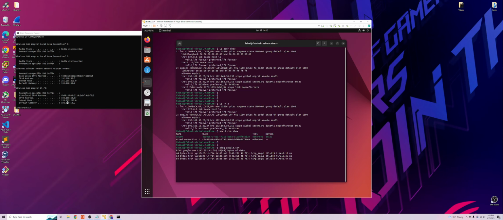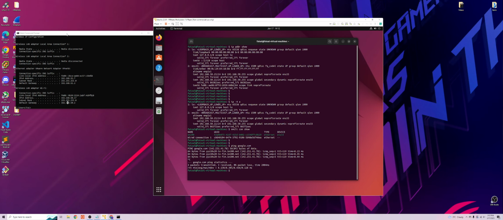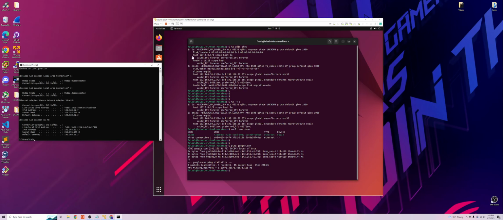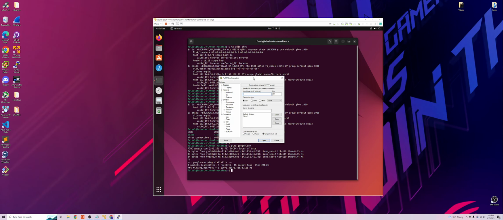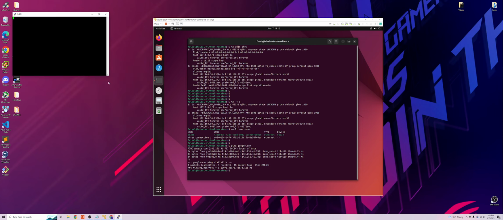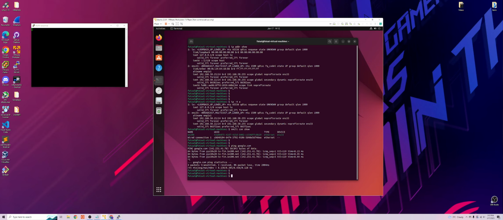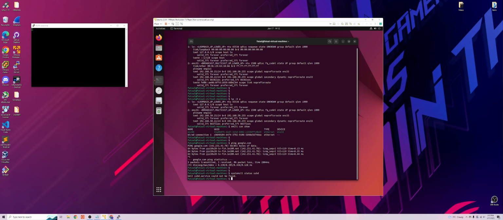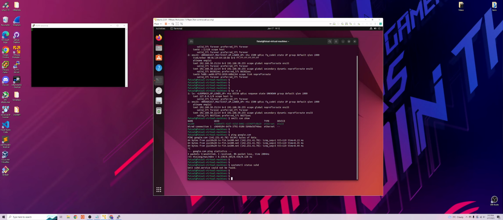Okay, so let's see if we can ping Google. All right, so we can ping Google. Let's see if we can SSH into, oops, let's SSH into our server. So my name, Faisal at 192.168.50.25. Connection refused. Wait a minute, let me see if we have the SSH installed. So systemctl status ssh. Okay, no, we don't have the SSH service, so that's why we can't actually SSH into it.